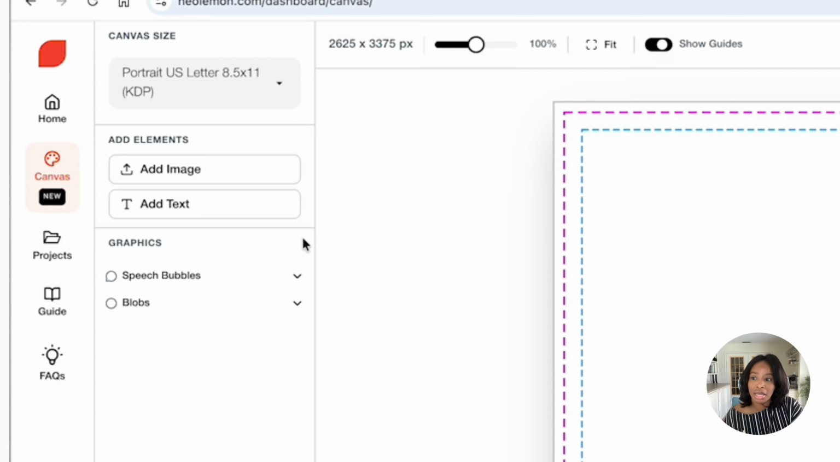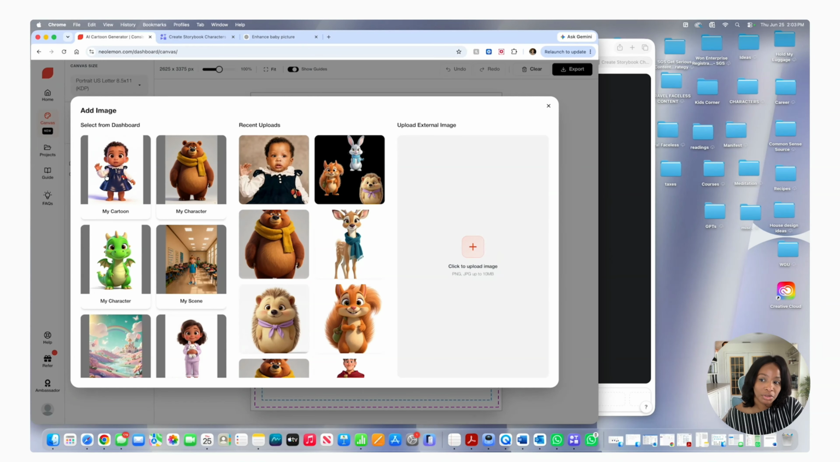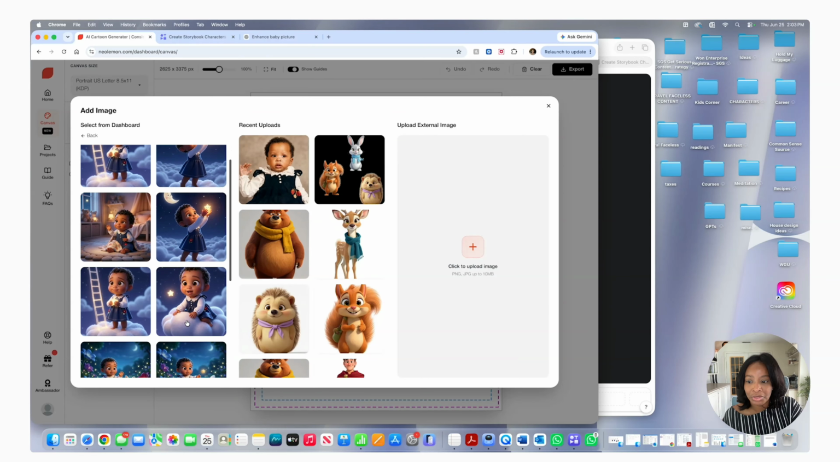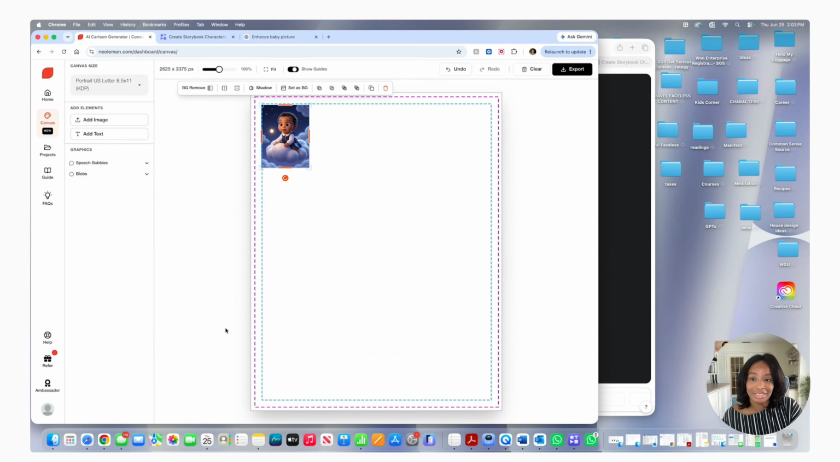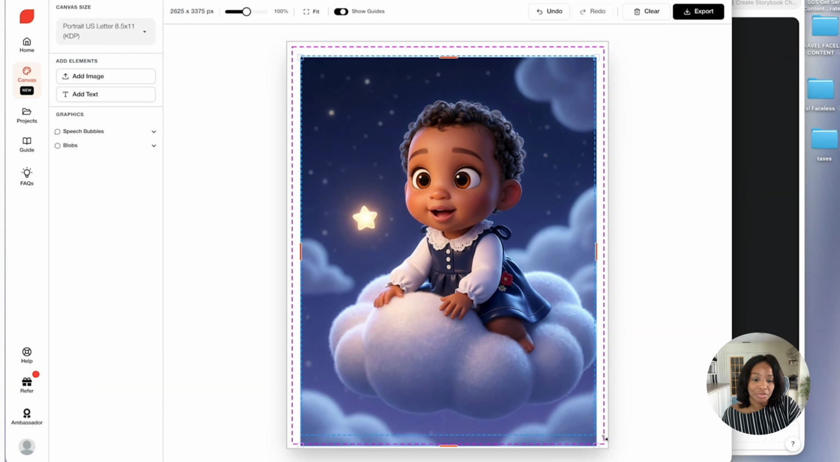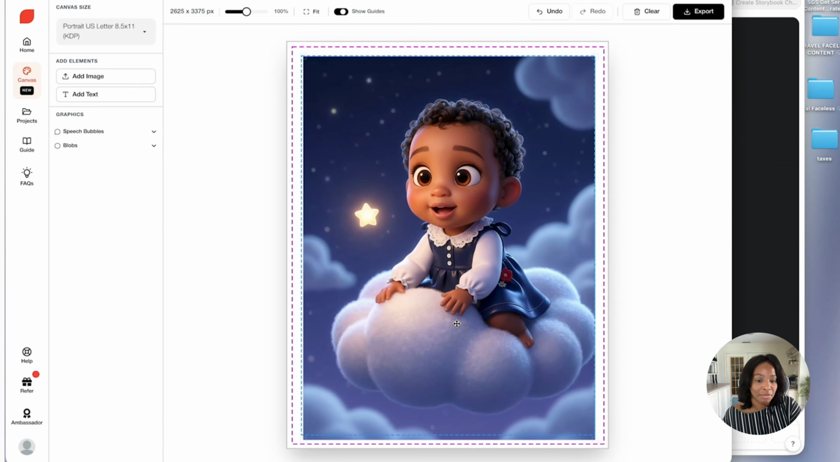And then I'm going to add my images. They're already in your library, so I'm just going to go to the recent images that I created. And let's, for example, select, I like this one. And let's spread it on out. And again, it has the margins already embedded.